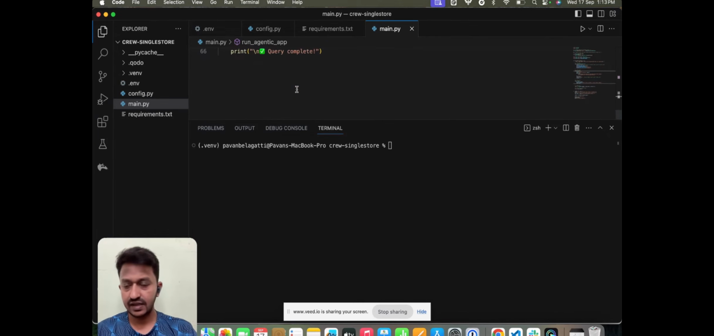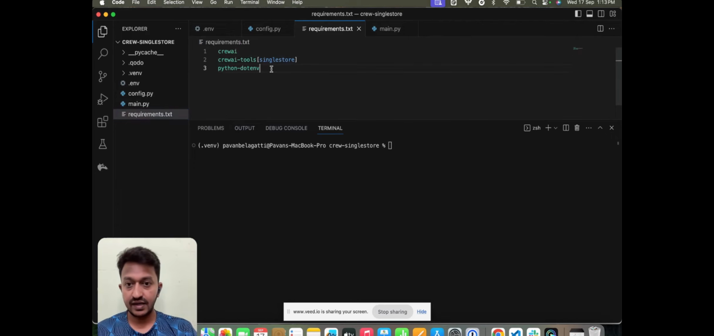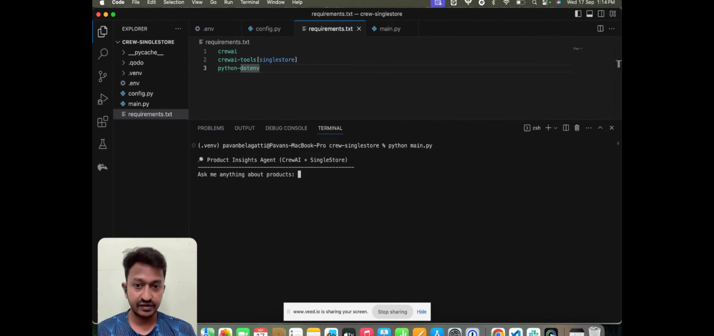And that's it. This is my .env file. The credentials are there. And then this is the requirements.txt file: CrewAI tools, that is SingleStore, and then python-dotenv. I have already loaded my requirements.txt. Now let's run this application: python main.py. Once we run that, as you can see, the product insights agent is ready.